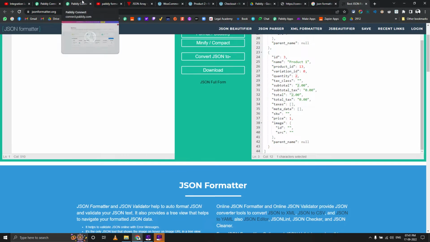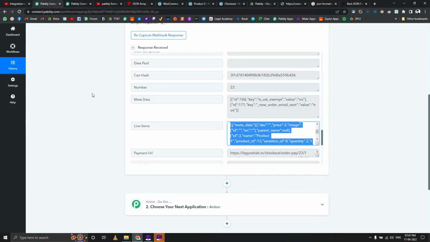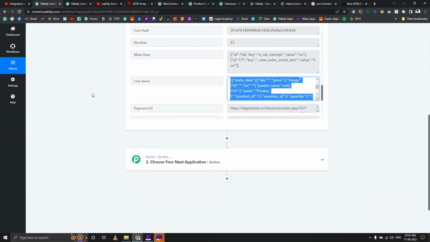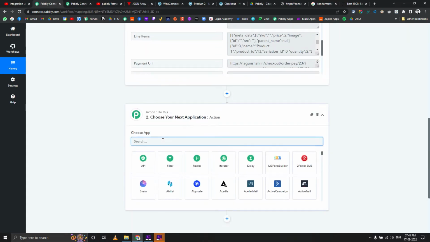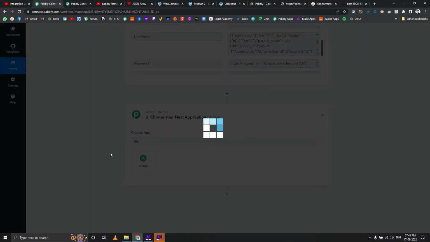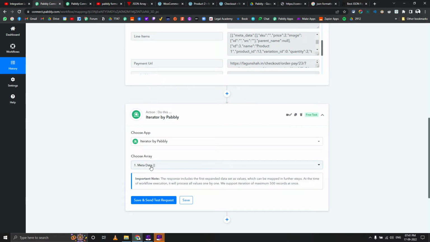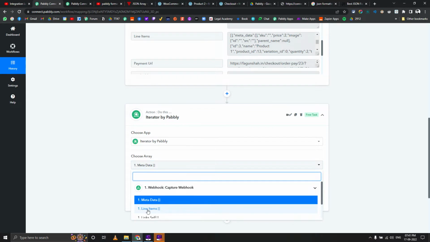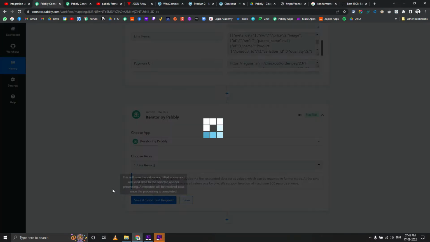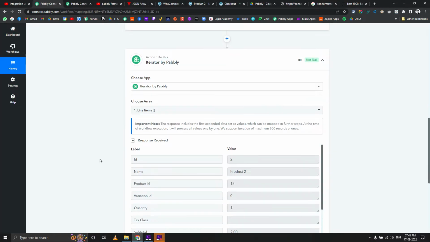Now we currently have only placed an order for 2 items, but we never know how many items can be there in an order, right? And we want to send that data to Google Sheet. So one scenario is to use Iterator. So let's use the Iterator. You can see that it already selected one of the arrays, but we want to use the line items array. Let's save and send test request.